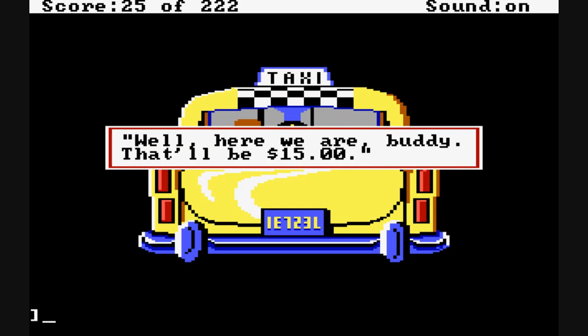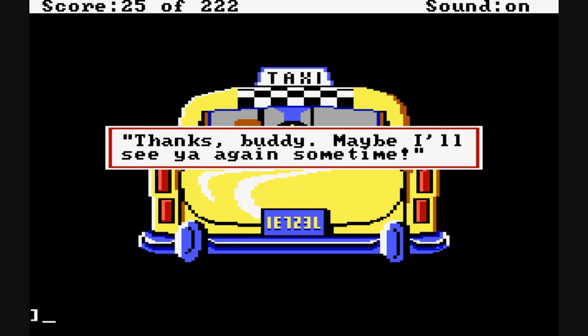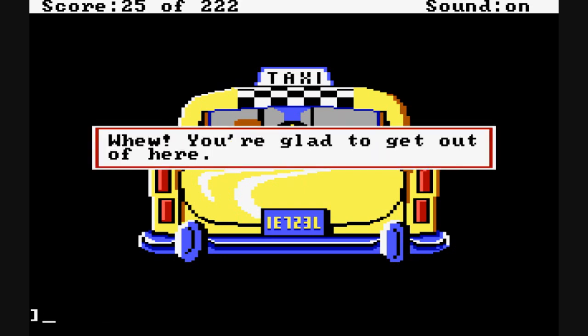And I do recommend paying. The amounts that are presented to you are actually quite random, which is pretty funny. So every time you play the game, it may be different amounts. So then you exit the cab and voila, you have teleported.